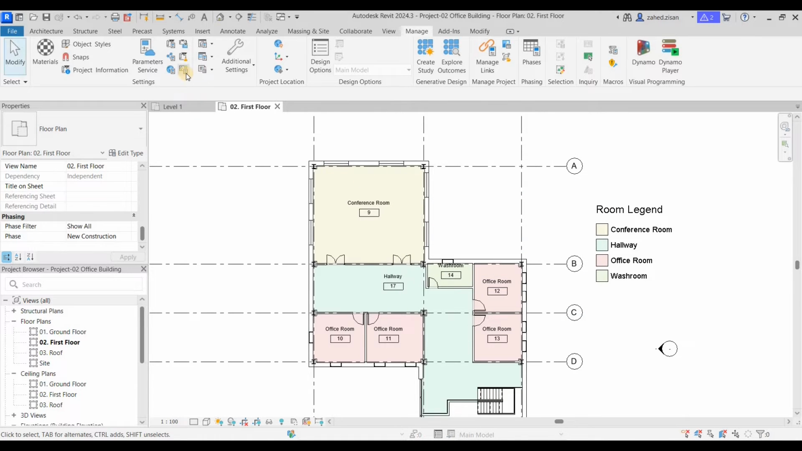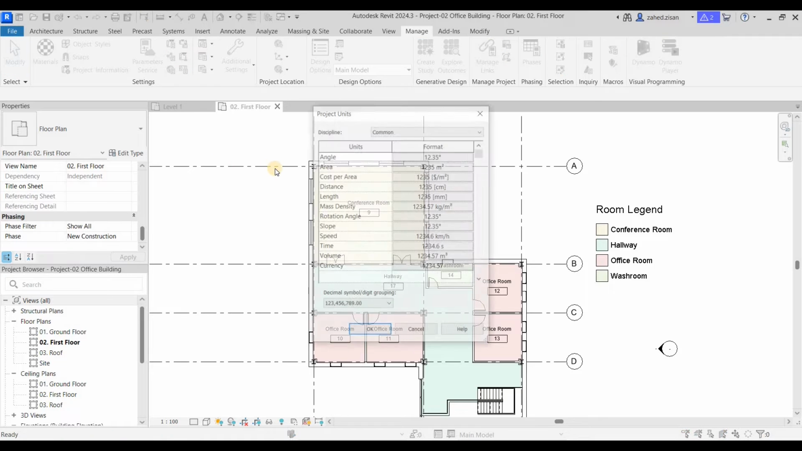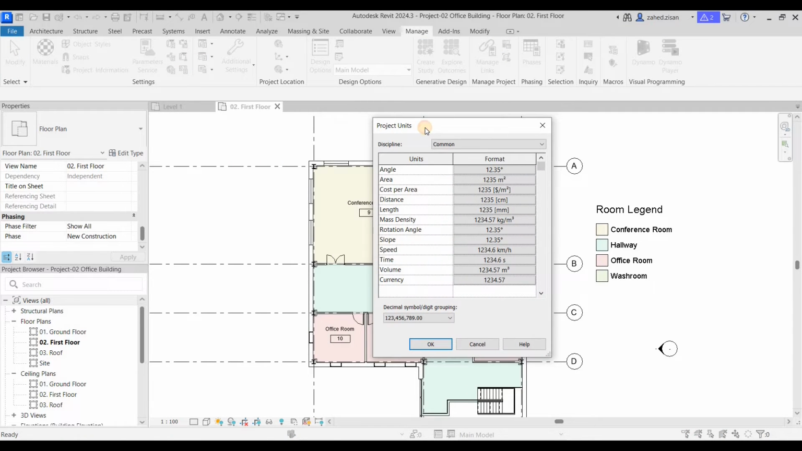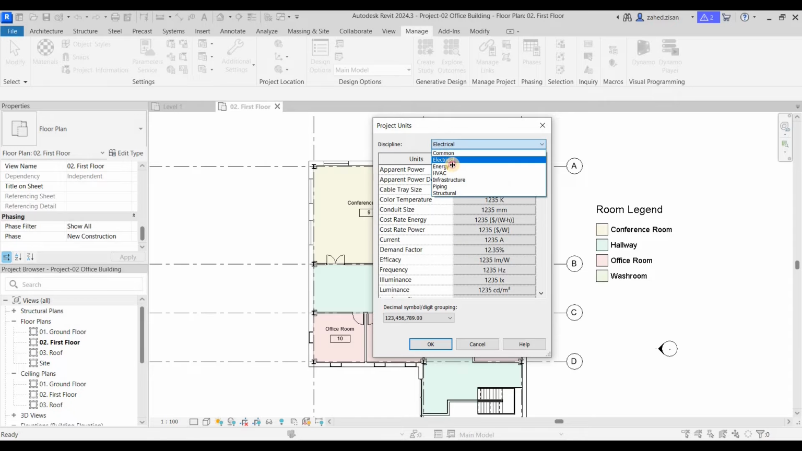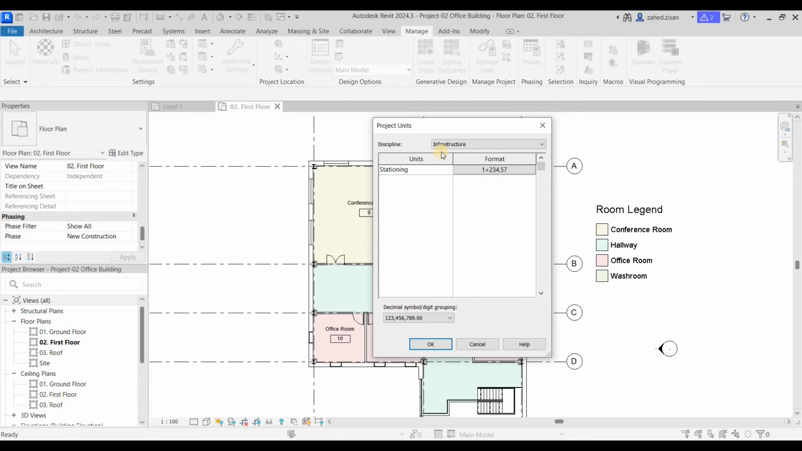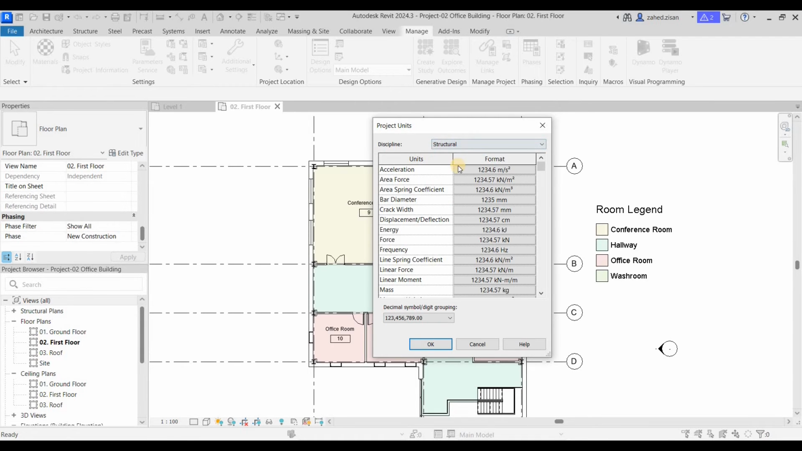After that, we're going to look at the project units. So we already have covered this a little bit in the earlier part of the course. Here you have to choose the discipline that you want to change the units for or see the units for. So instead of common, we can select electrical, and then we can select energy, we can select HVAC, and so on and so forth. And we can go to infrastructure and everything else.